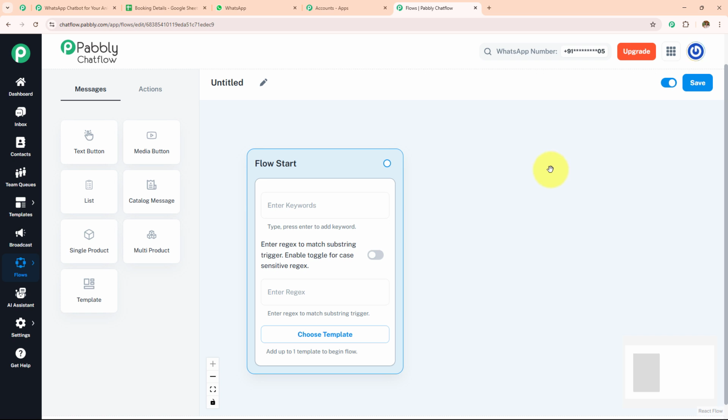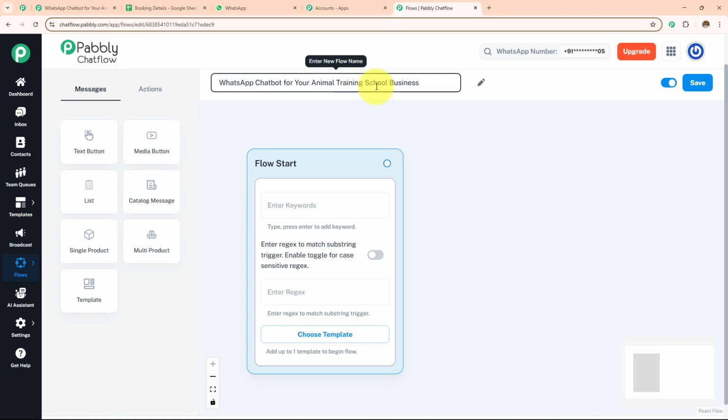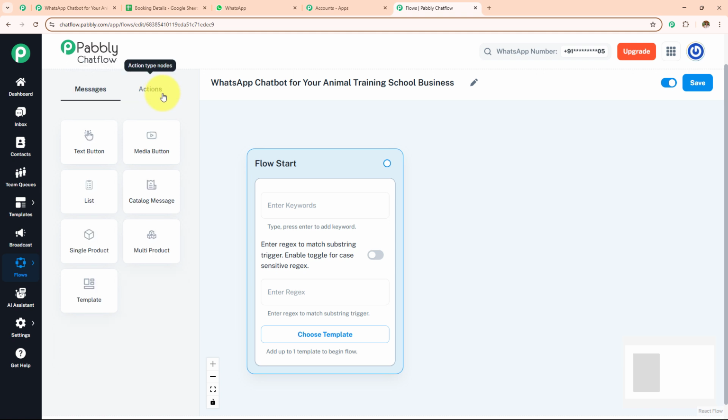Now before we start creating this WhatsApp chatbot, let's quickly name this to WhatsApp chatbot for your animal training school business. And on the left hand side, we have two very most important options of messages and actions. And under these options, we have the very most important buttons. So let's quickly go through all the buttons.